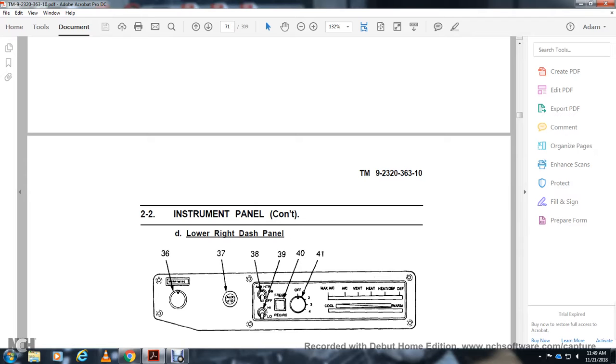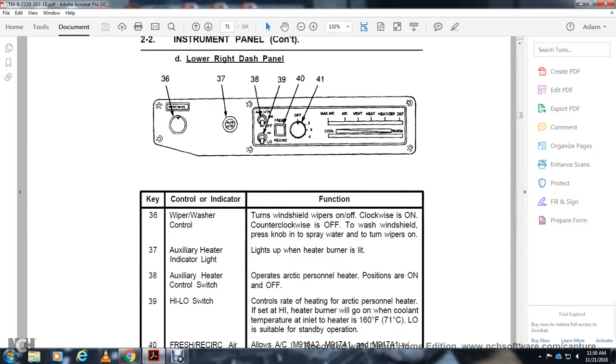36, 37, 38, 39, 40, 41. 36, the wiper washer control: turn the knob clockwise to turn the windshield wipers on and counterclockwise to turn them off. To wash the windshield, press the knob and spray water with the wipers on. The auxiliary heater indicator lights up when the heater is on.